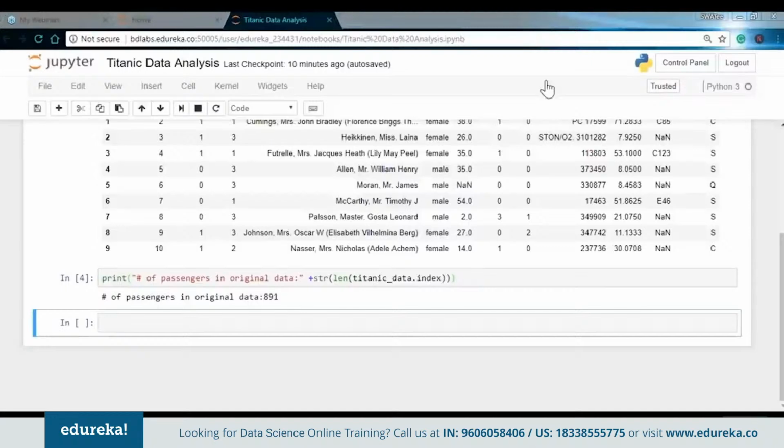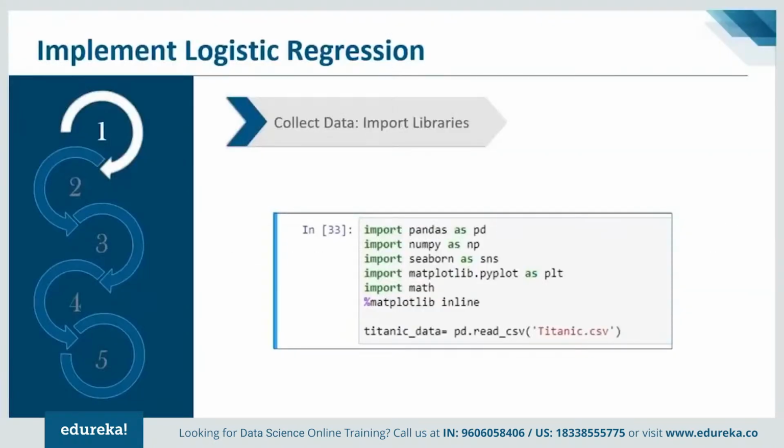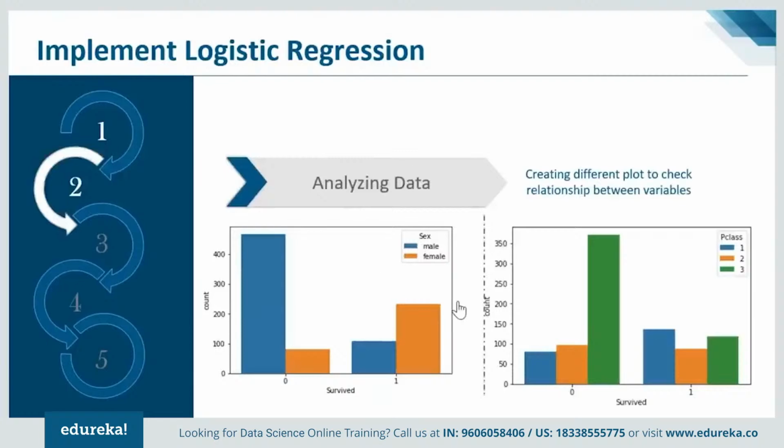Now let me go back to the presentation and see what my next step is. So we're done with collecting data. The next step is to analyze your data. Over here we'll be creating different plots to check the relationship between variables, as in how one variable is affecting the other. You can explore your dataset by making use of various columns, and then plot a graph between them. You can either plot a correlation graph or a distribution graph. It's up to you.